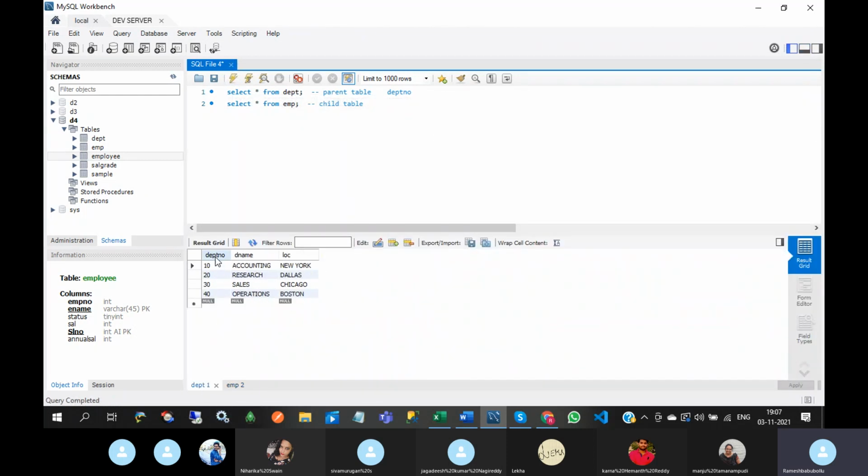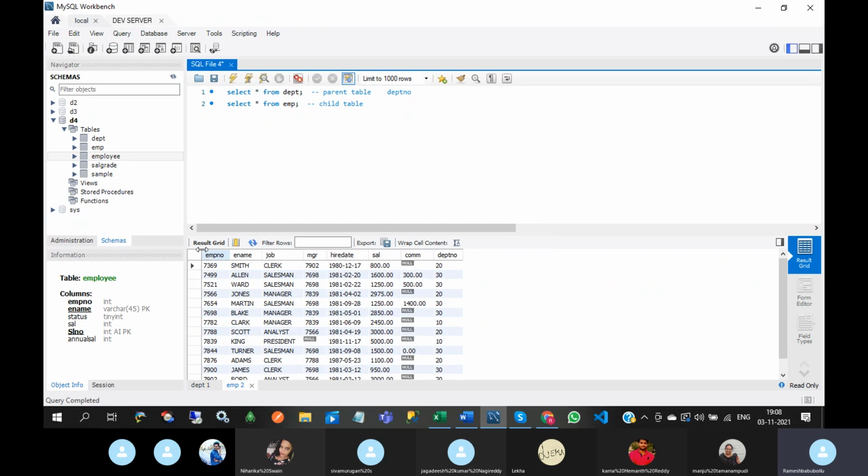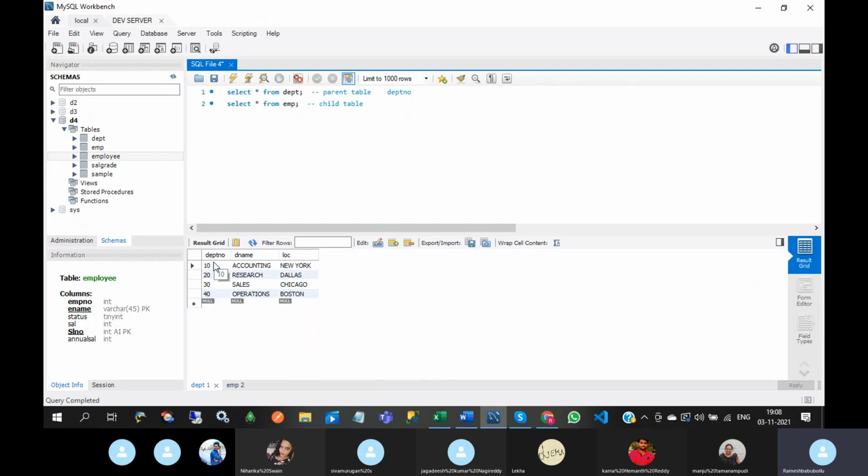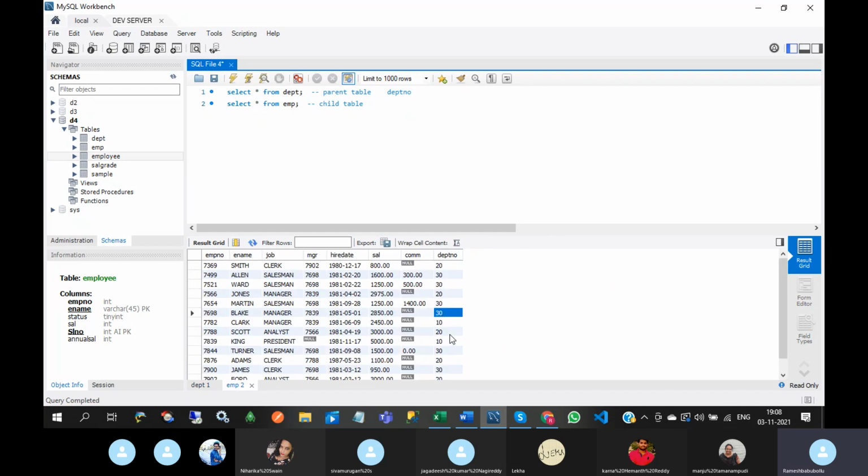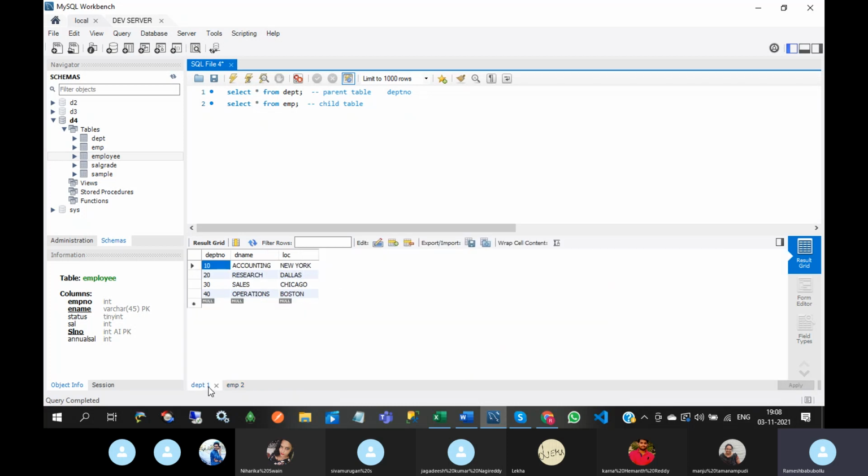See, in the department table, department number, department location and name are all there. In employee, under the department number, some of the employees will be there. In department number 10, I think 3 members are there. In department number 20, 6 members are there, and department number 30, 6 members are there.